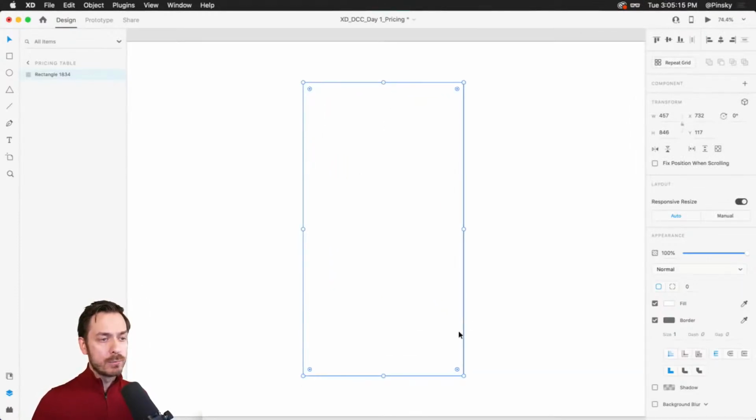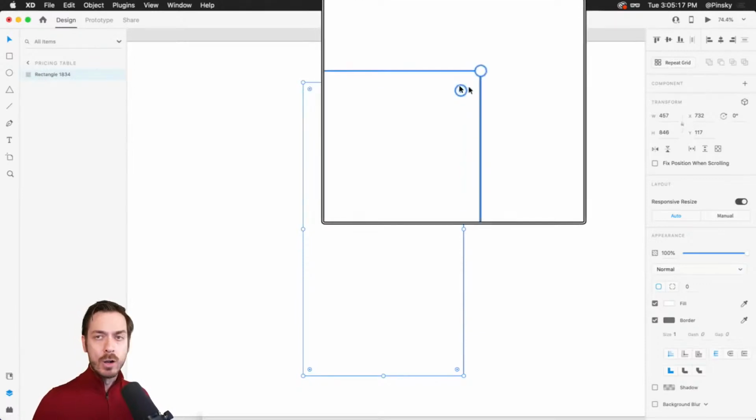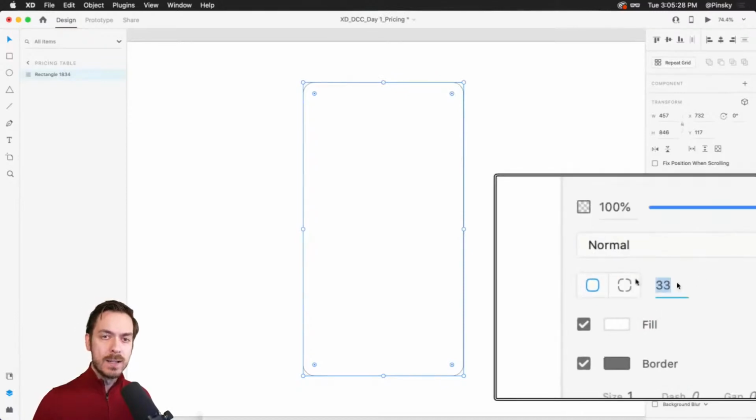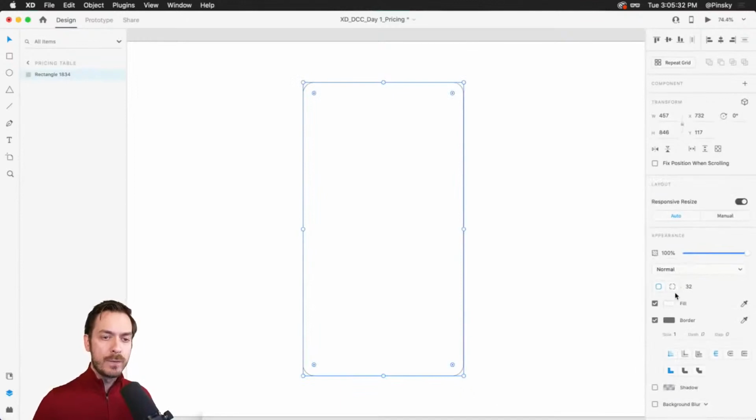Now you're going to notice on this rectangle, on the insides, on all four corners, we have this lovely little handle. And this will allow us to round out the corners of this shape. So we can round it out to about 32 pixels possibly. You can also enter a value directly within your properties inspector. Let's go for 32. And for this shape, we can start styling this up.